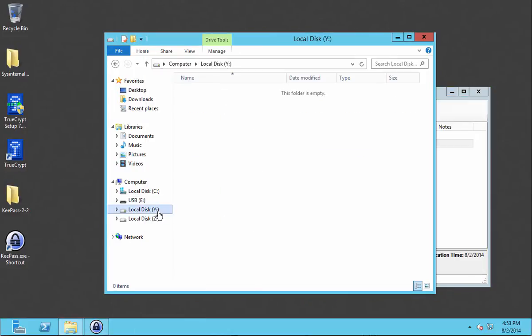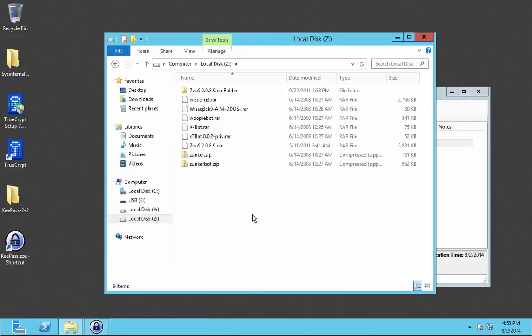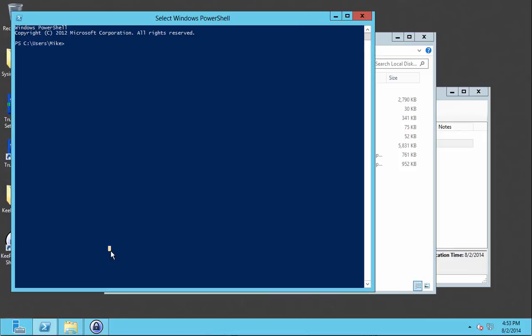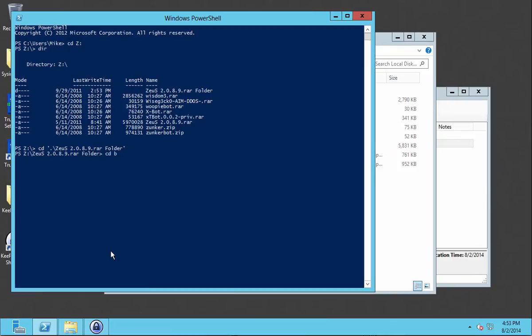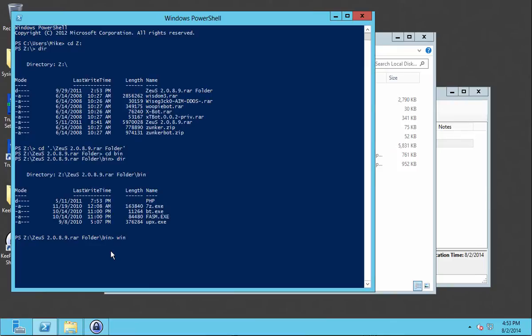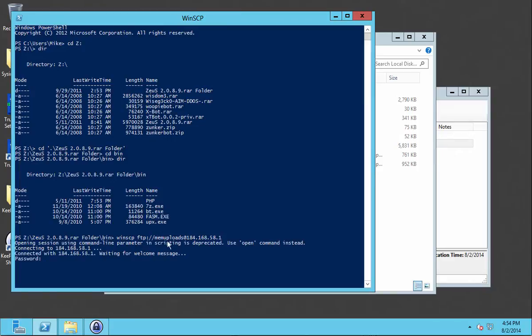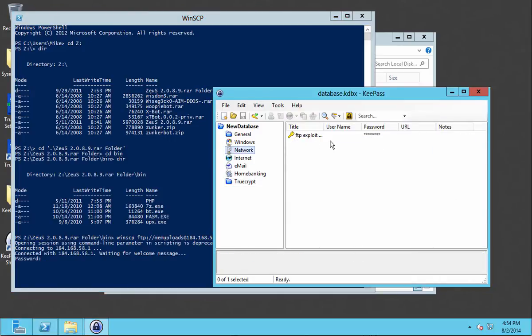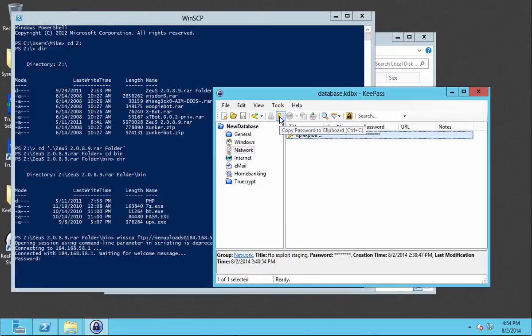As you can see, both volumes contain exploit files and payloads, including the Zeus source code. The suspect opens PowerShell and uses WinSCP to transfer several executable files to a remote FTP server. The FTP password is also retrieved from the KeePass database and placed into the clipboard.